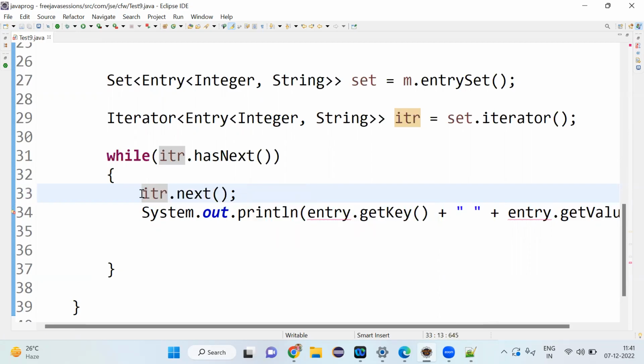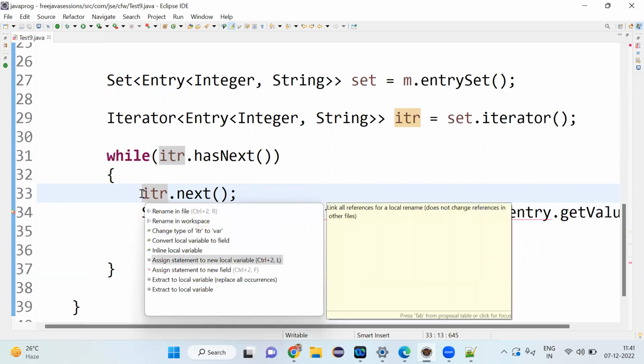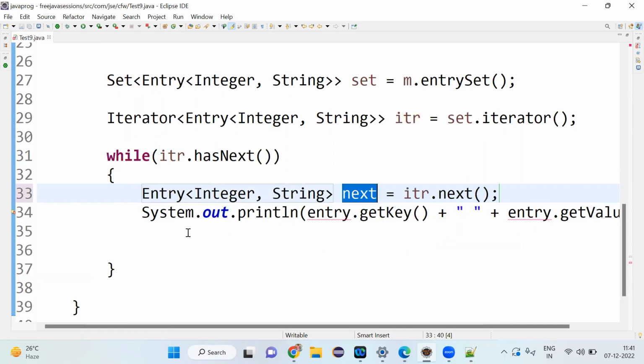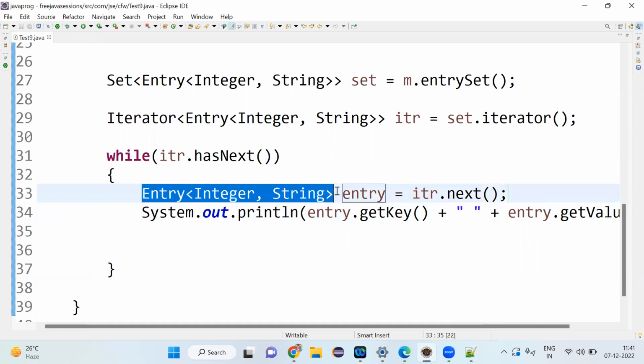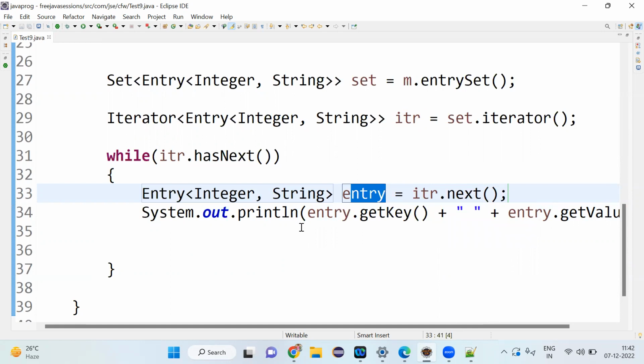Control S, Control 1, assign statement to new local variable. Okay, it is an entry object, right? So it is an entry object. When you call the entry itr dot next method, it will give you the Map dot Entry, where entry is a combination of, an object of Map dot Entry.